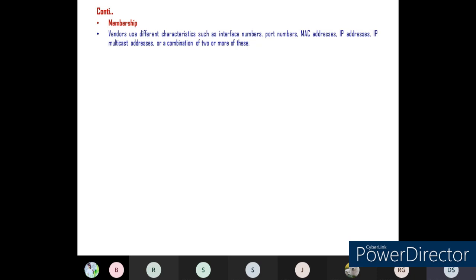Means in the previous block diagram we have seen that there are different groups. Each and every group should be a member of that particular switch. Then only they can connect, using specific port numbers and using media access control address, that is MAC address, and IP multicast address. Otherwise they cannot become a member of that particular switch. So in this virtual local area network, membership is one parameter to understand.